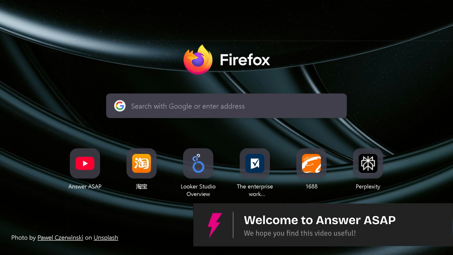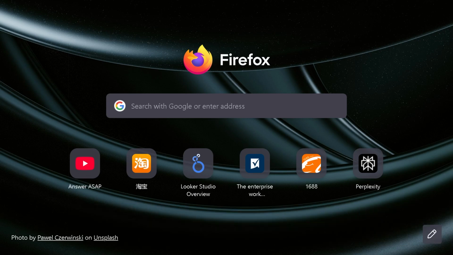In today's video, we are going to show you how to change themes in Mozilla Firefox to customize the look of your browser. Let's begin.